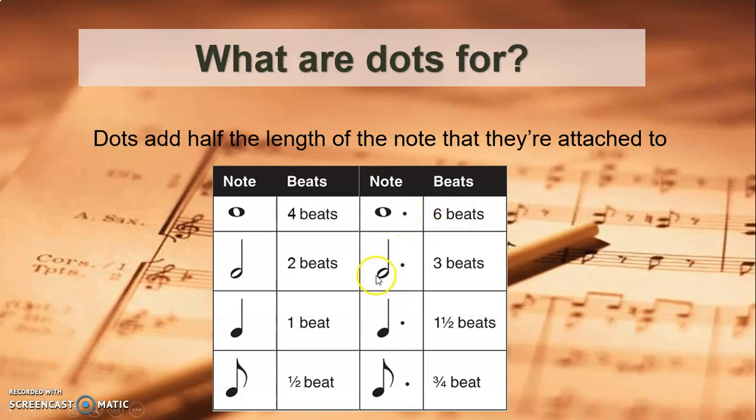I'll try and explain that better down here. Right, so without the dot, it's just a minim. It's worth 2 beats. If you divide that 2 beats in half, it gives you 2 plus 1. So it gives you 3 beats. So a dotted minim is worth 3 beats. A dotted semi-breve you won't see very often. In fact, I doubt you ever see it, but a dotted semi-breve would be worth 6.